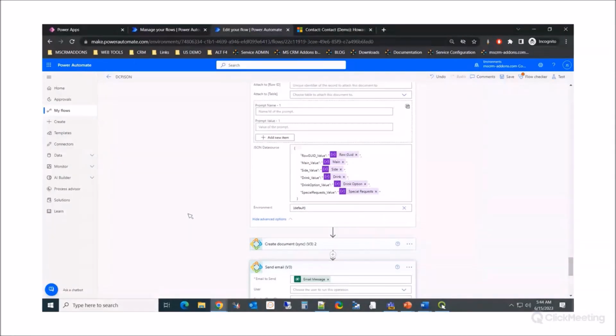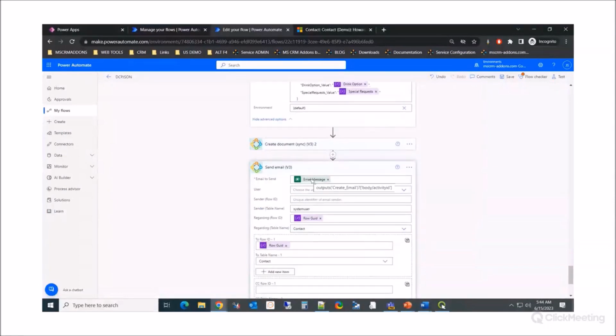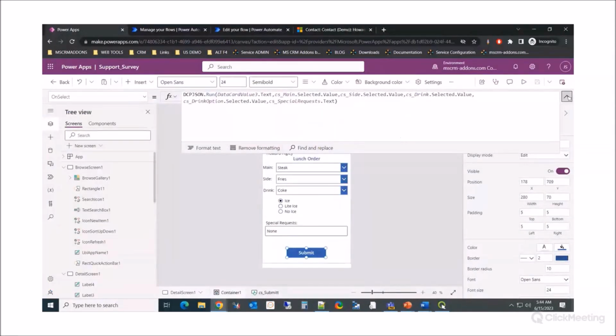Last but not least, I'm sending the email, grabbing the email message, grabbing the regarding record, letting it know it's contact, and then grabbing the email from that particular contact. That's it. So let's go ahead and take a look at the Power App, show you how it works.